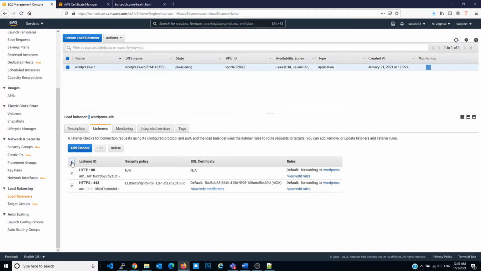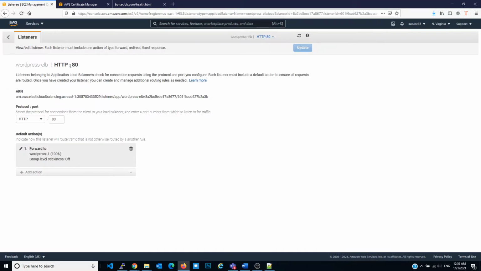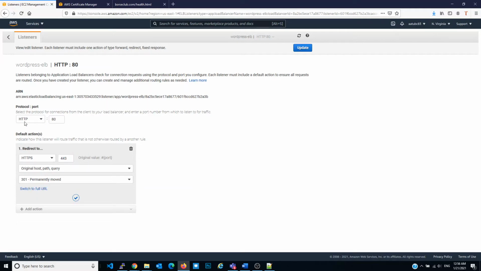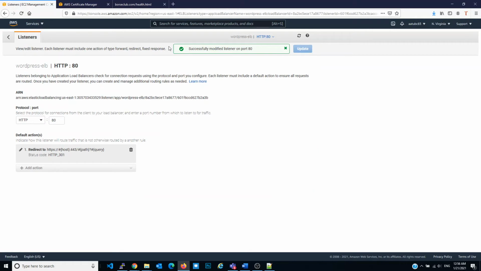We can do something with this listener. We can just click here, edit. Now, if it's 80, I just want to forward, so we can just delete it. If the connection is coming from port 80, add action, redirect to HTTPS, port 443. So any request coming from port 80, protocol HTTP, will be redirected to HTTPS. Update. So this is done.